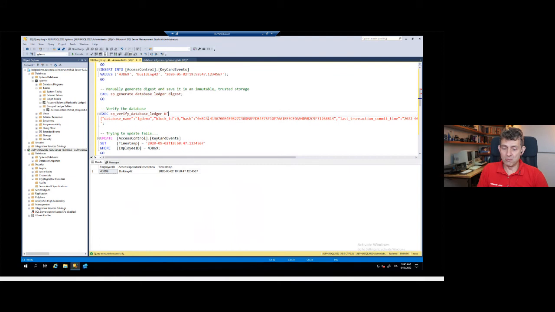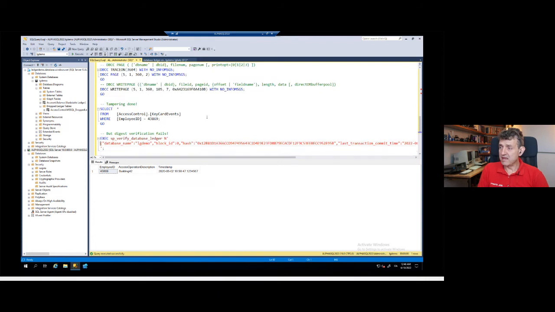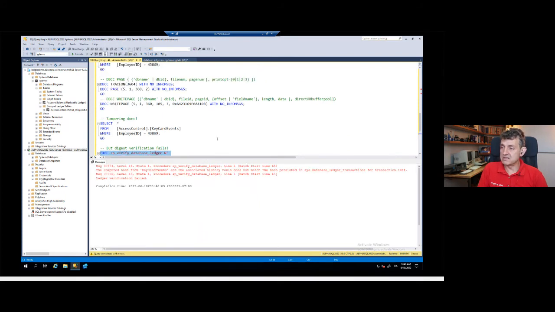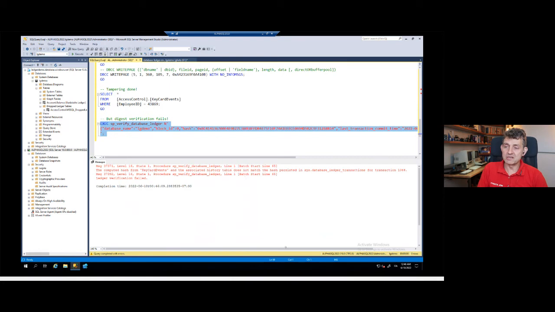But since we have our digest that we saved somewhere in an immutable storage, I can check it and at least know that something has been done. You can see now that the computed hash does not match for this transaction ID. So I now know that someone tampered with my data. And then what to do?